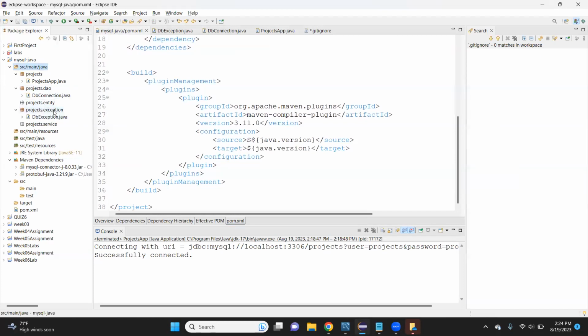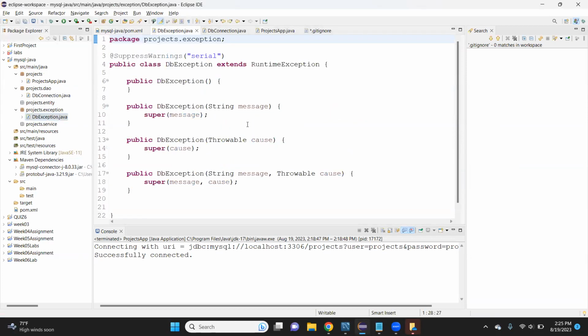After that, we created our 4 packages: projects.dao, projects.entity, projects.exception, projects.service. Entity and service have nothing in them, but we created classes in the other two. So we have our DbException page, where we've called in the superclass exceptions to have these 4 exceptions that we're going to use as part of our throwables.